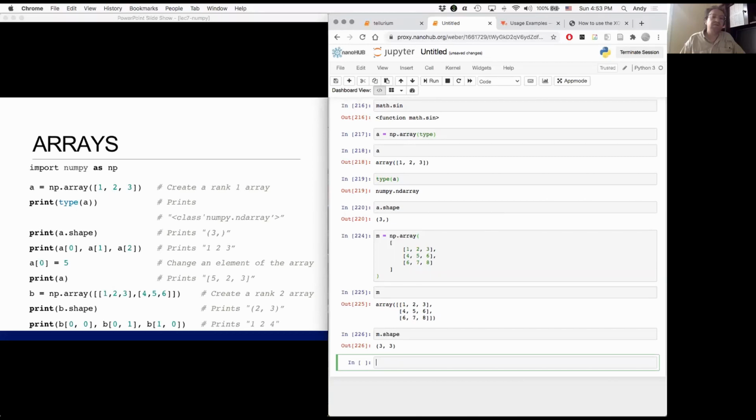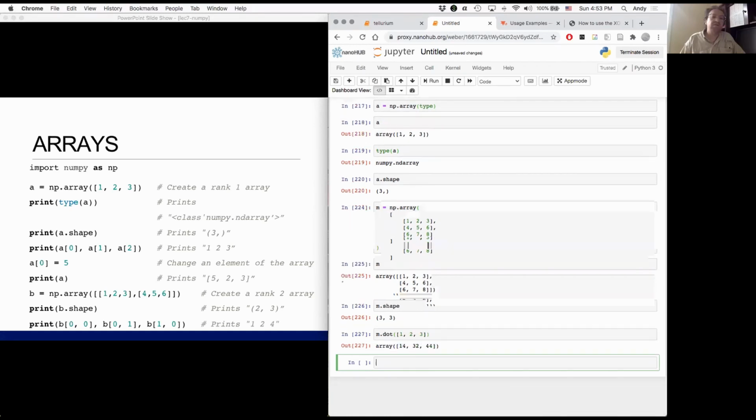Now we can do lots of little matrix algebra here. So we can do m dot. We can do a matrix vector multiply. We can do a vector matrix multiply. You can do any of the fun little linear algebra operations you want, because all of the NumPy array types have dot product, cross product, and so forth.